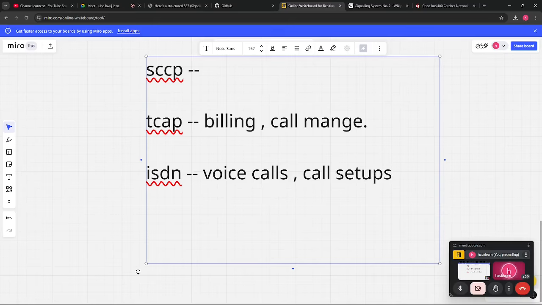Whenever you are calling someone, ISUP establishes the connection. ISUP is the ISDN User Part. It helps you communicate between two persons and establishes the connection. Whenever you are sitting somewhere else and trying to make a call at some distance, this protocol helps you communicate and set up the call.